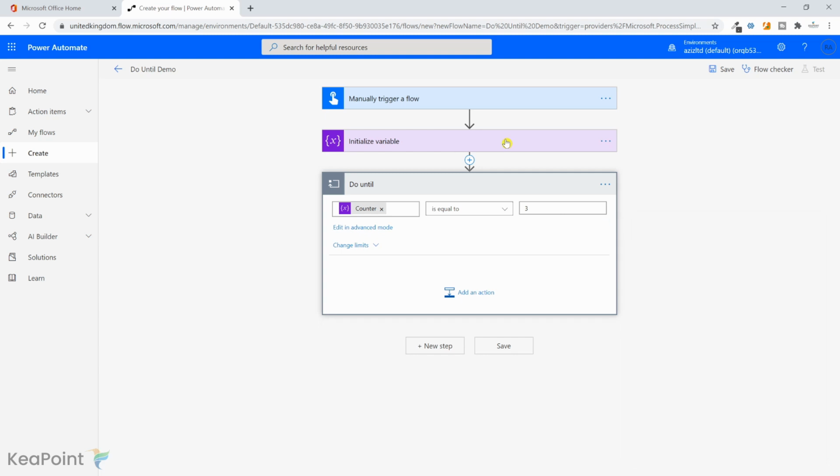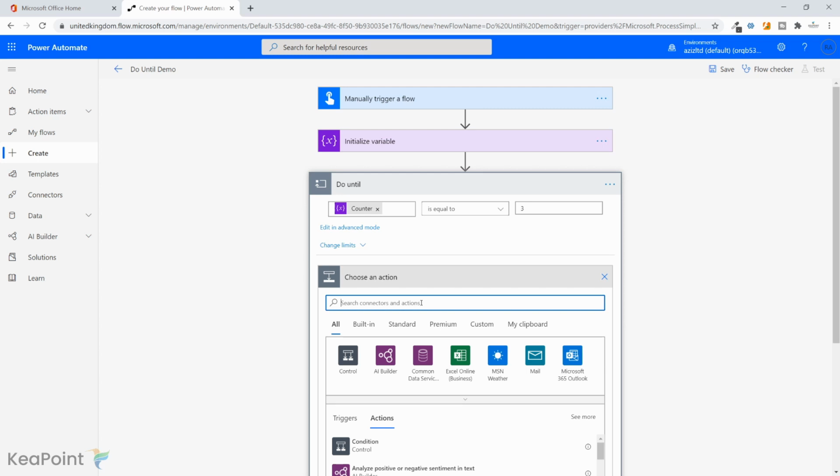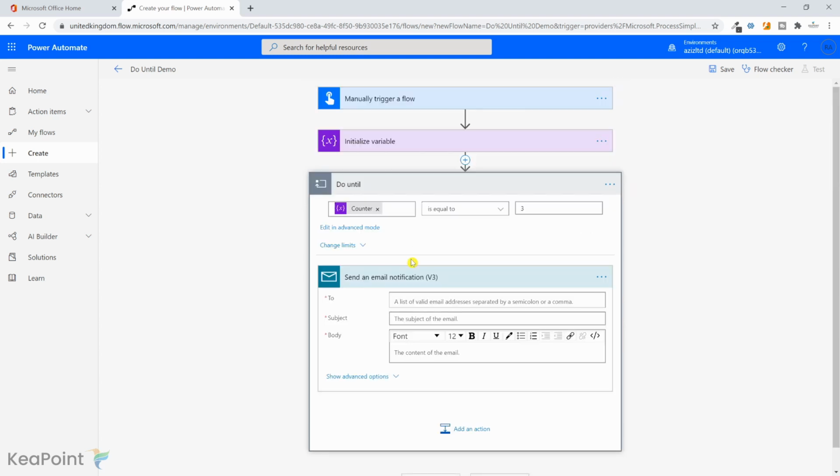What this is going to do is loop until the value is 3. The first value is 0, and after the action, I will increment this variable by 1. So the next value will be 1, then 2, and once I hit the value 3, it will come out of the loop. The next thing I want to decide is what action to perform when the loop happens. I just want to send an email.